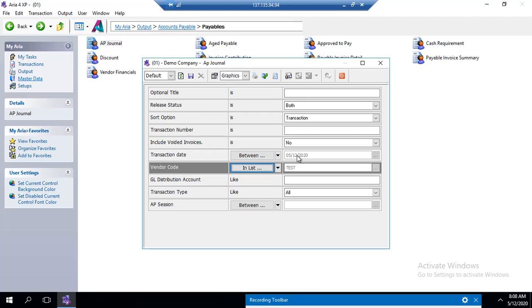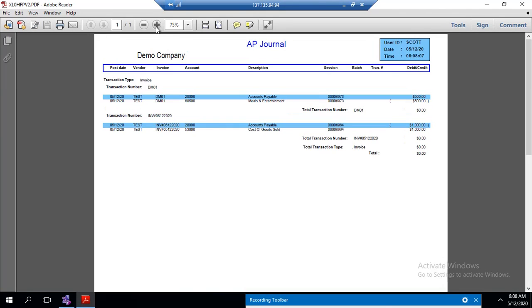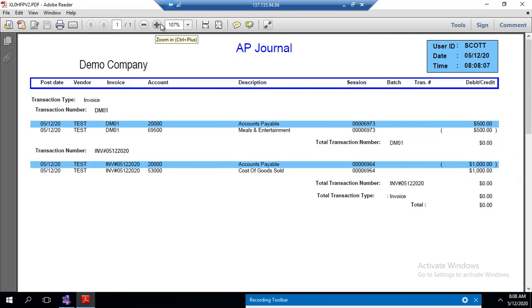I remember that I have created an invoice on the same date. So let's see. It's going to show me two transactions, as I was telling you. This is the debit memo we have just created. As you can see, the entry is reversed. The accounts payable is in debit and the expense account is in credit. This is the invoice we have created earlier. The accounts payable is credited and the cost of goods sold account is debited.